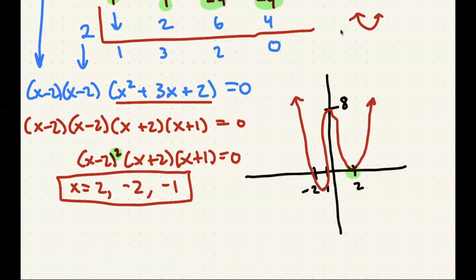Anyways, that's basically synthetic division. We're going to have a lot of time to practice this in class, so don't worry, guys, if you don't get it on the first try.